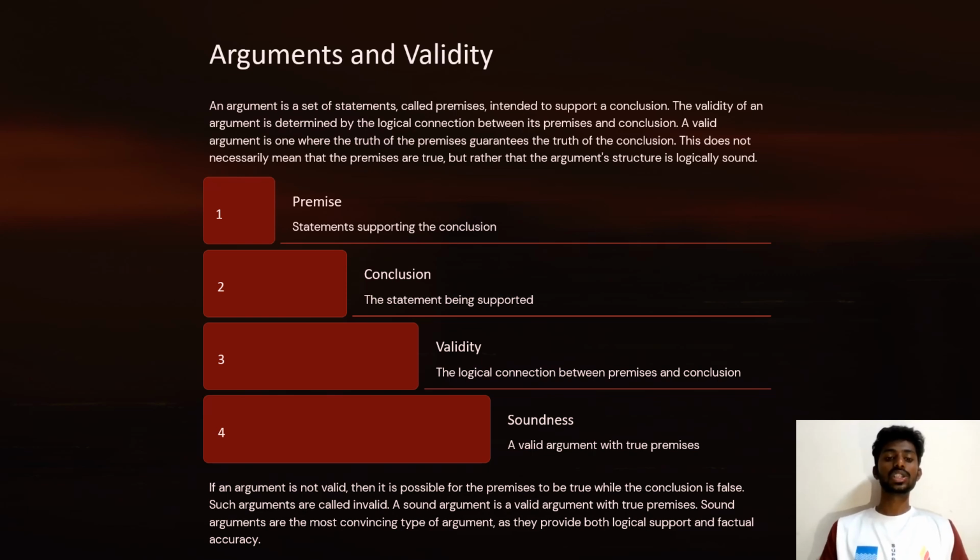Premise: statements which support the conclusion, and conclusion means the statement which is being supported. Validity: the logical connection between premises and conclusion is known as validity. Soundness: a valid argument with true premises. If an argument is not valid, then it is possible for the premises to be true while the conclusion is false. Such arguments are called invalid. A sound argument is a valid argument with true premises. Sound arguments are the most convincing type of argument as they provide both logical support and factual accuracy.